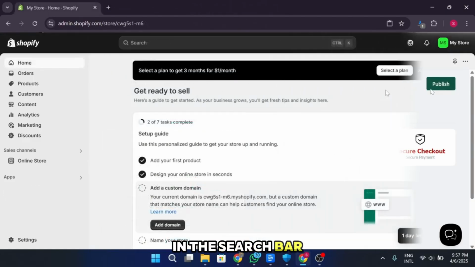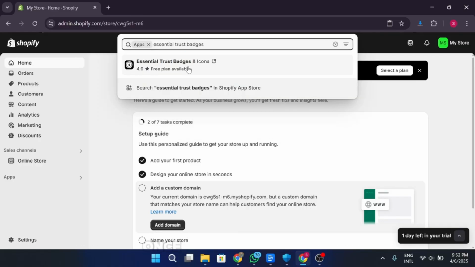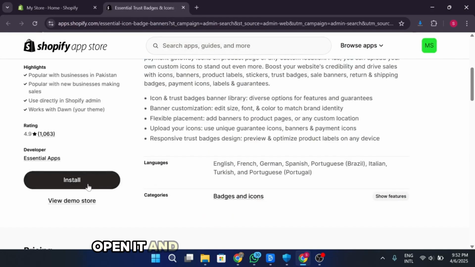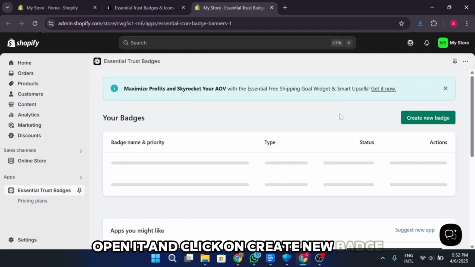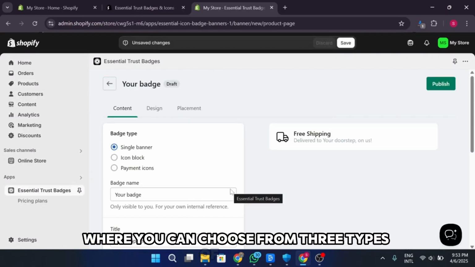In the search bar, type Essential Trust Badges and Icons and click Install. Once the app is installed, open it and click on Create New Badge. You'll land on the Content tab, where you can choose from three types of badges.